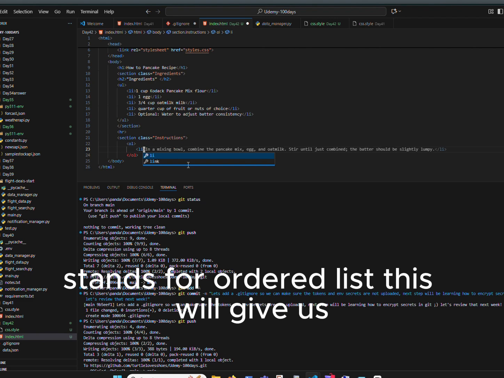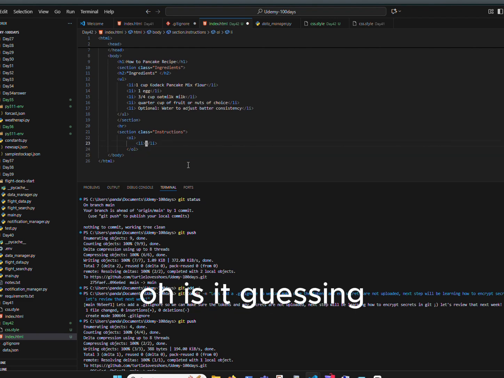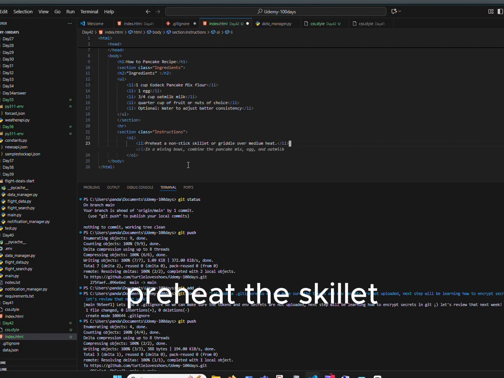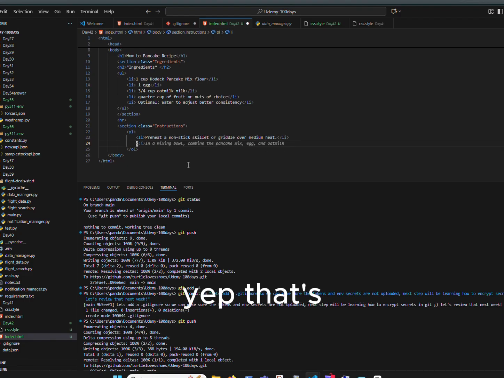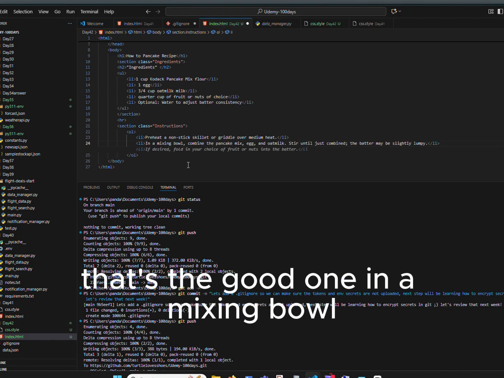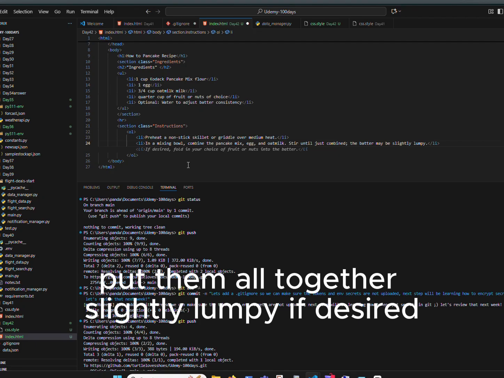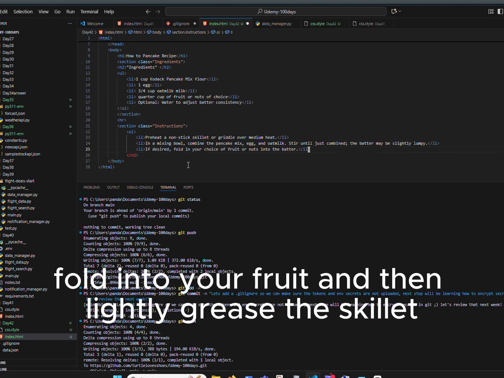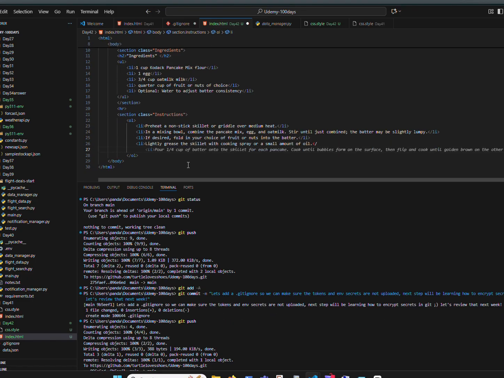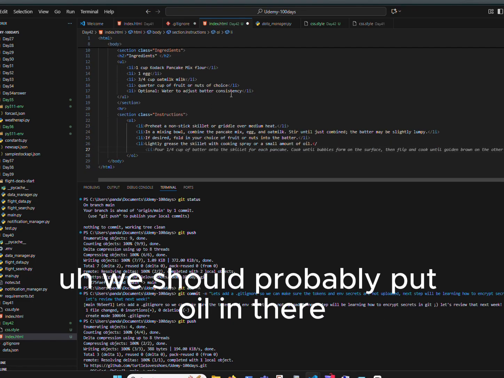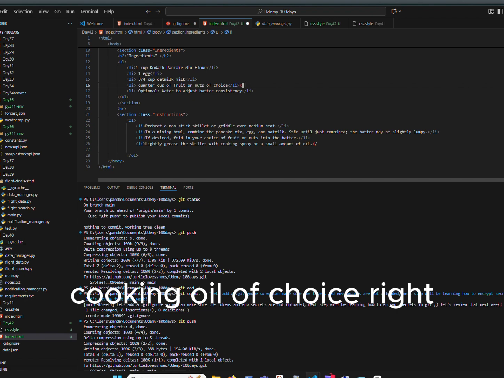This will give us, oh, is it guessing? Preheat the skillet. Yep, that's the good one. In a mixing bowl, put them all together, slightly lumpy. If desired, fold into your fruit, and then lightly grease the skillet. We should probably put oil in there. Cooking oil of choice, right?